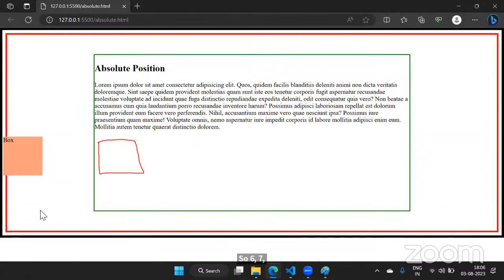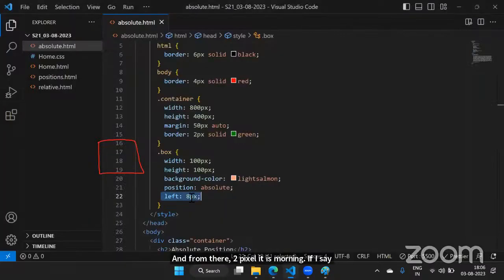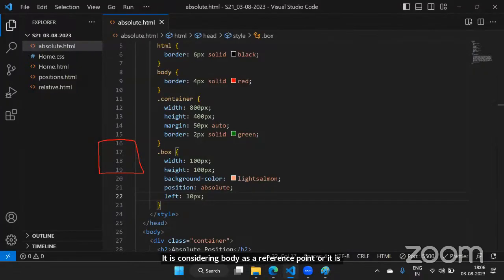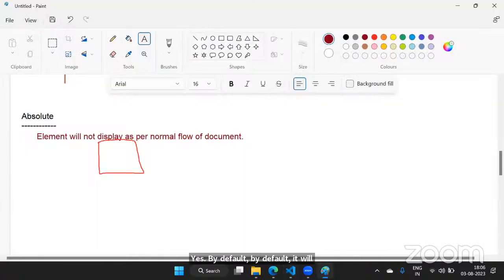If I say here 10 pixel, now see, your border is red, right? Red color is your body. But is it considering body as a reference point, or is it considering HTML as a reference point? Yes. By default, it will consider HTML as a reference point.